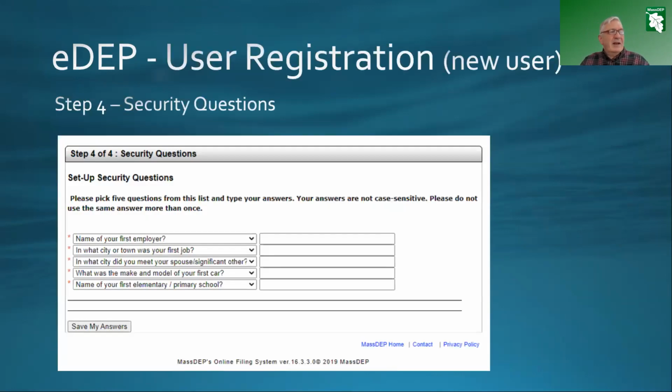And step 4, the last step of registering for your user account, is the security questions. We added this on, and it's a requirement that when you make changes or when you are submitting your ASR or transaction, you need to answer a security question in the appropriate manner. So there are a number of questions. The system prompts you to pick 5 of them and write a response.